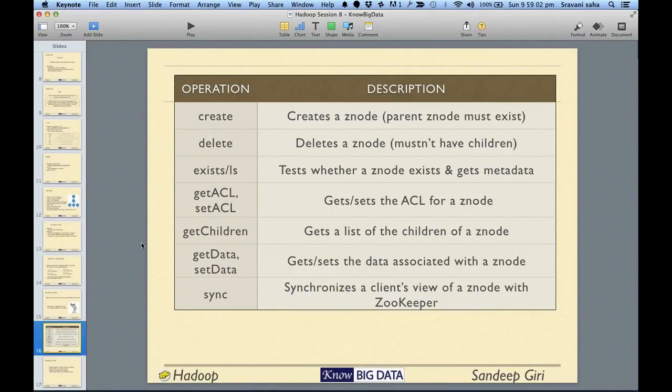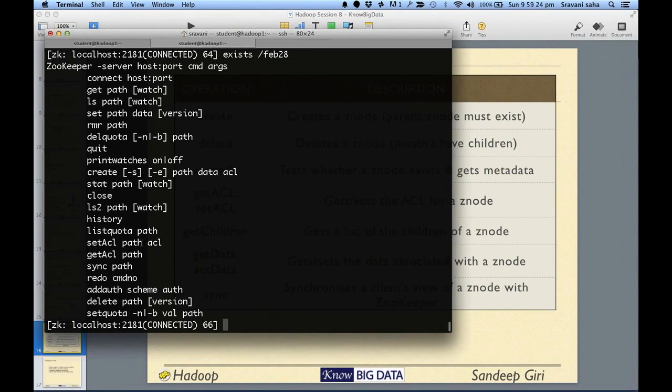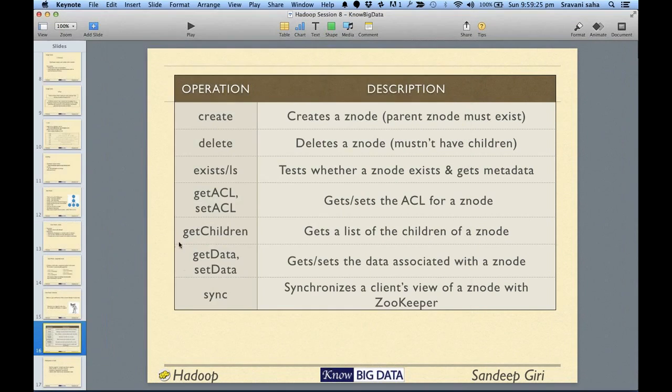Then there is getting the list of children of a Znode, and get data and set data, which update the data. In our case, from the command prompt, it was get and set, and these functions, get data and set data, are equivalent from the programming language perspective. And also there is something called sync, which synchronizes the client's view of a Znode with Zookeeper.